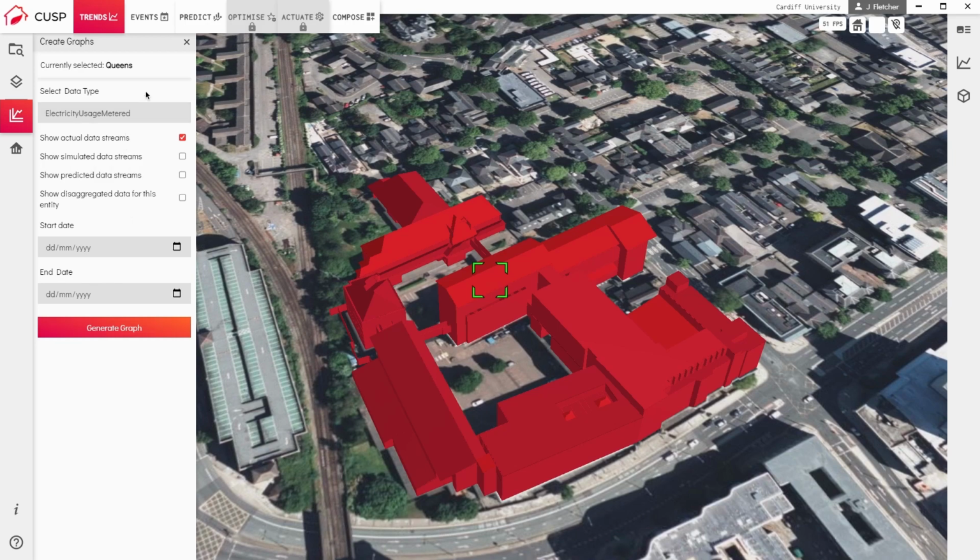Selecting the data type is the data stream from the current entity you have selected. This could be parameters such as temperature. The three checkboxes below allow you to affect the kinds of data coming from this entity. The actual data is the live data coming from that building.